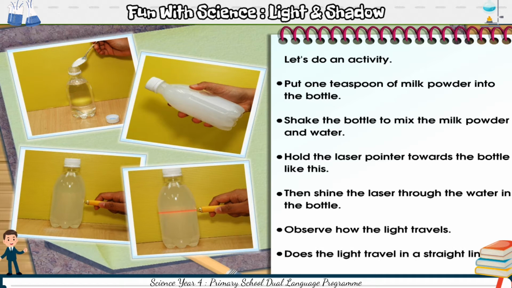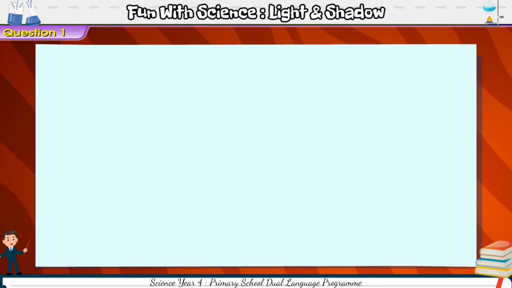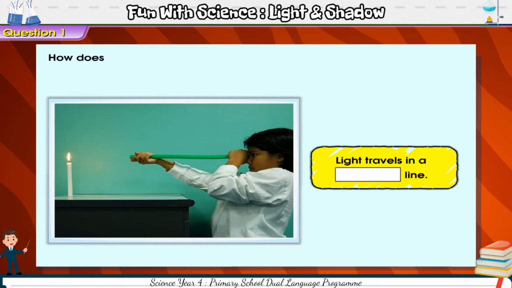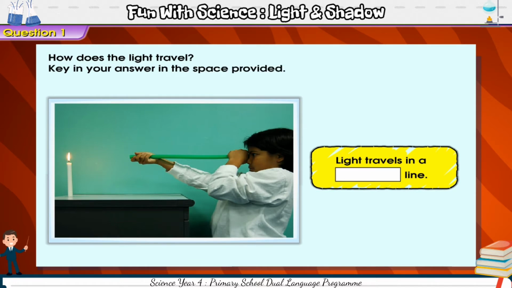Does the light travel in a straight line? How does the light travel? Key in your answer in the space provided. Then click Done.